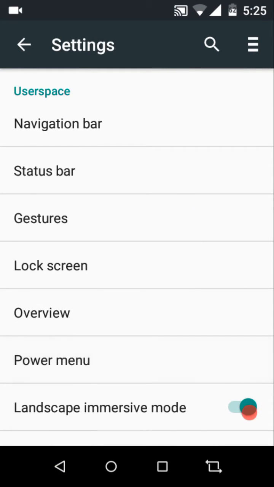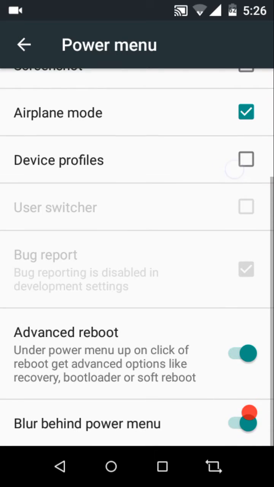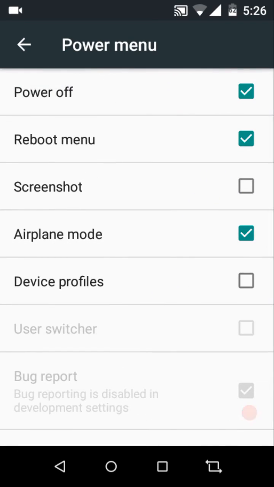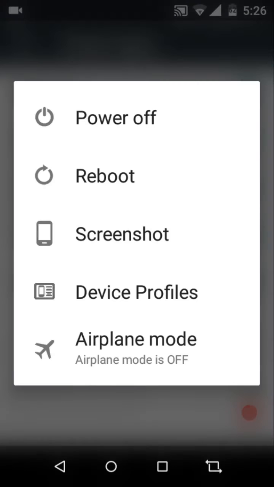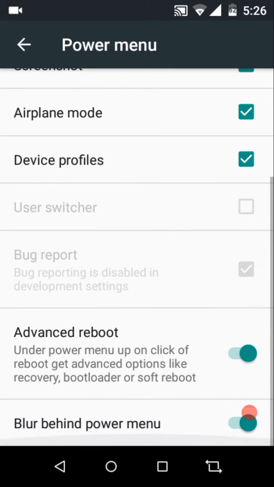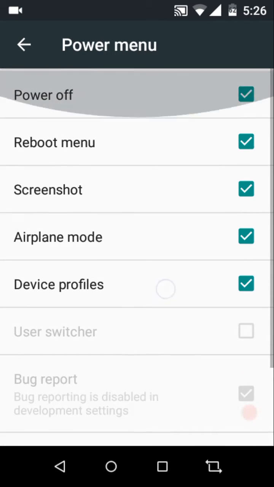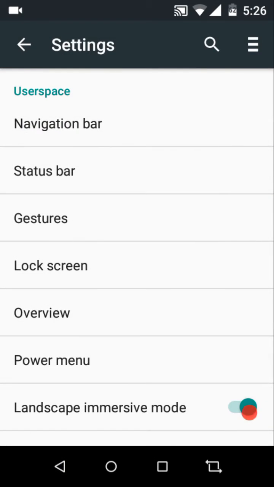And next up we have the power menu. We do get a great number of options here too. Device profiles, screenshot. This is what we get. I will just show you the power menu. And as you can see that the background behind the power menu is blurred, and these are the options which we get in the power menu. Great options here too. So I would say that these are enough for my usage. And then we have the landscape immersive mode.